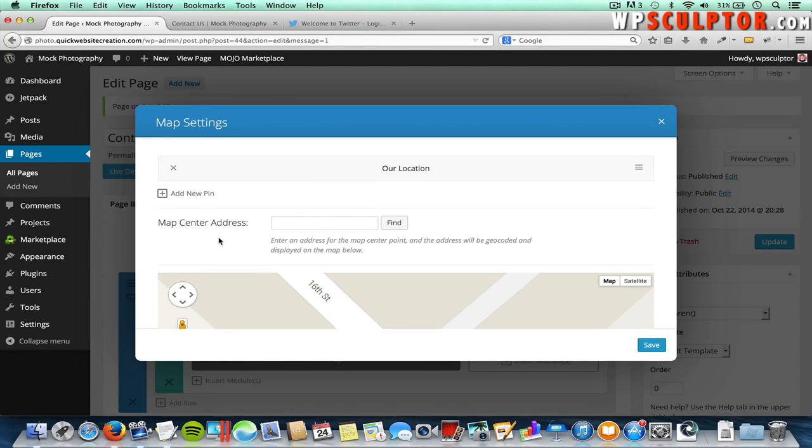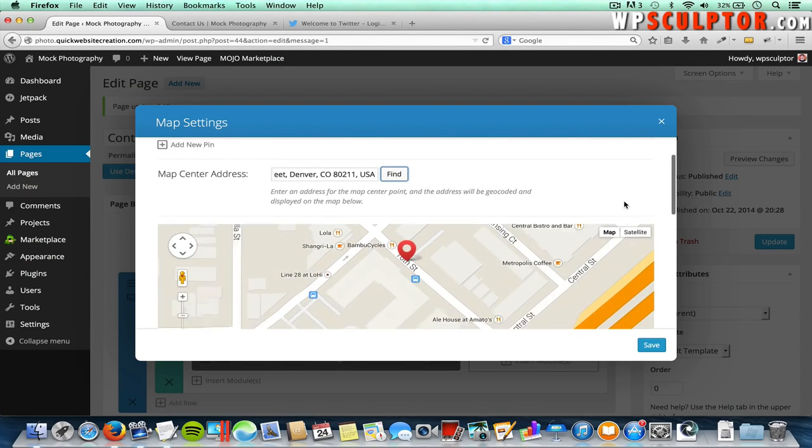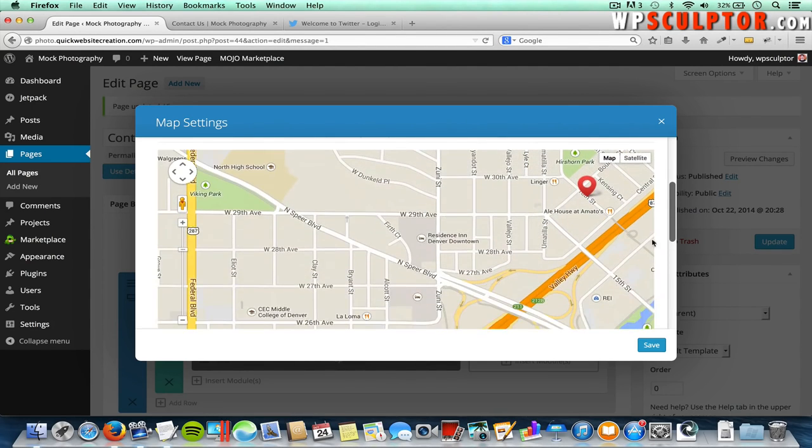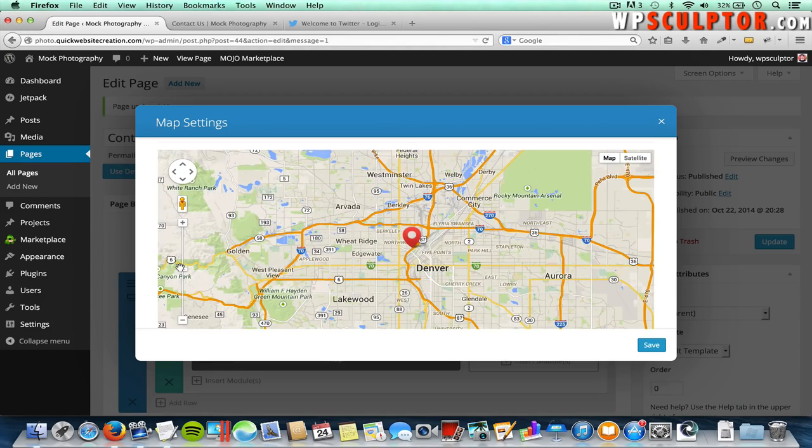And then the next thing you have to do is choose a map center address, and this is what's going to actually appear on your page. So what I'm going to do is paste in the exact same address and click on Find, and then I'm going to scroll down, and you can use this feature right here to zoom in and out and show the map how you want it to be shown on the front end of your site.